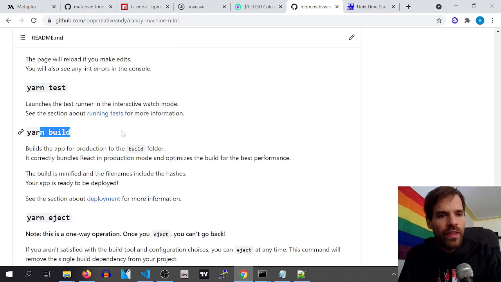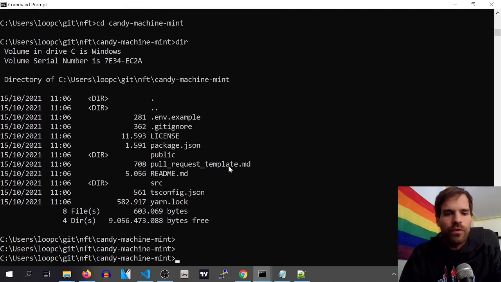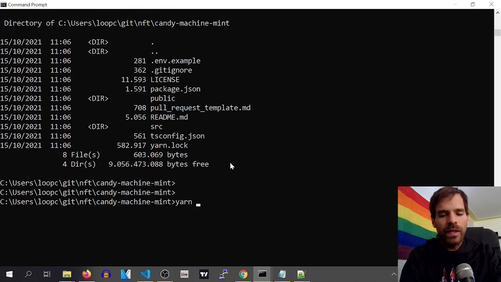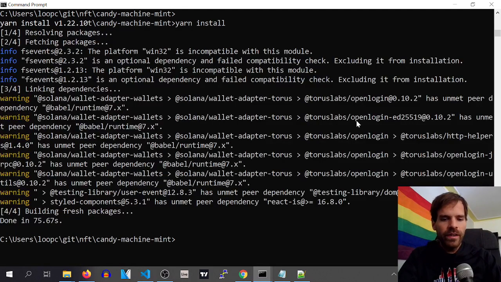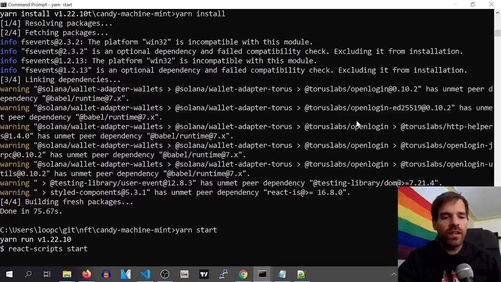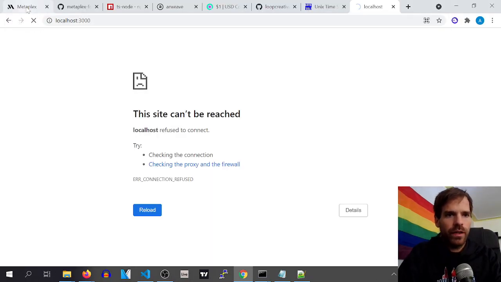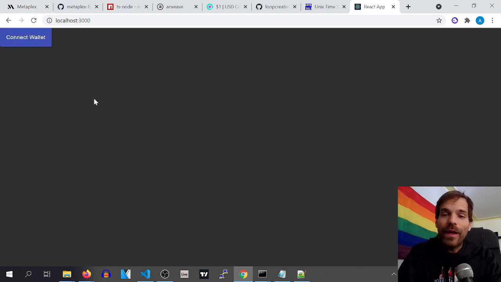Essentially, we want to run this, but obviously before we can say yarn build, we need to yarn install all the dependencies. Done. Okay. Now you could say yarn build, then it creates the build folder that you can host somewhere. Or if you just want to have it locally, you can also just say yarn start, then it will just start it in development mode. Localhost port 3000. And there we have our React app built.